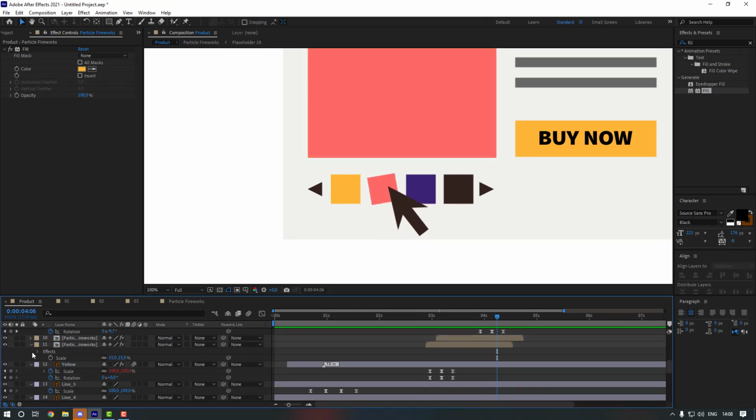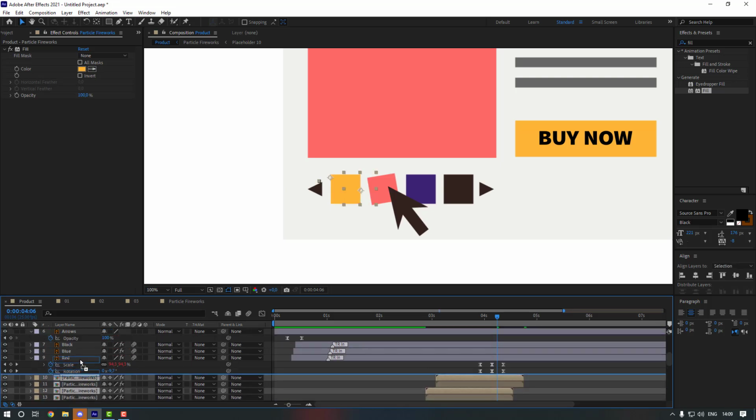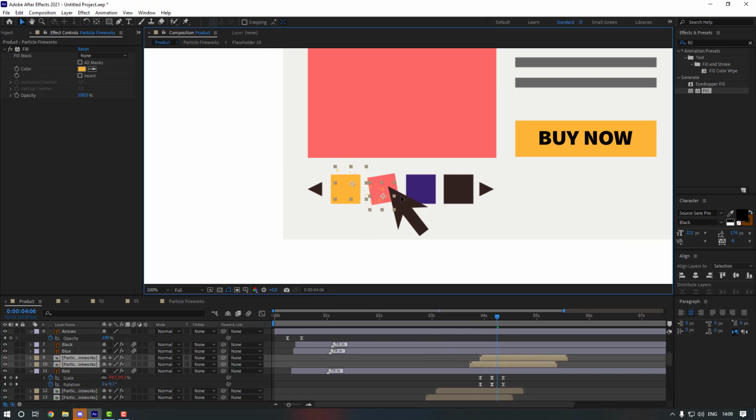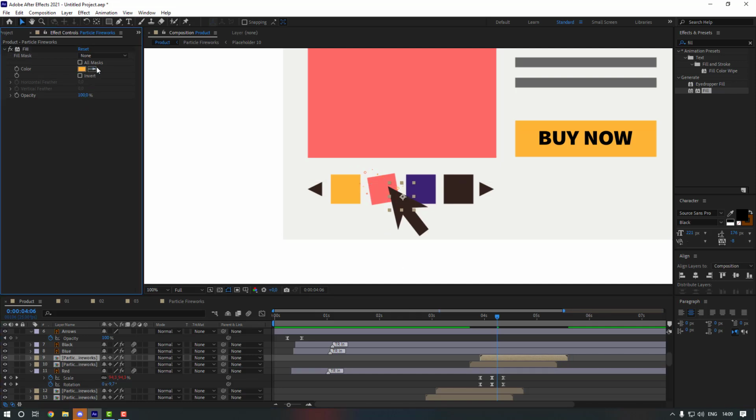Nice. Let's close them and select these particles. Let's duplicate them and move them up for the red rectangle and move them like this. Let's select them, move them to the right. Nice. Now let's select this particle and use the eyedropper and select this color for the red one.